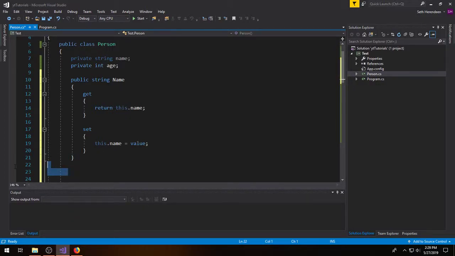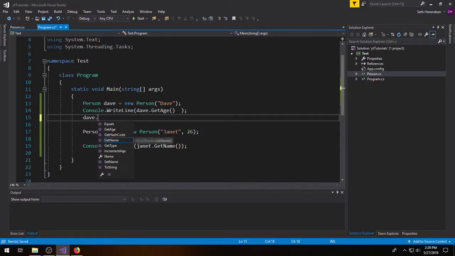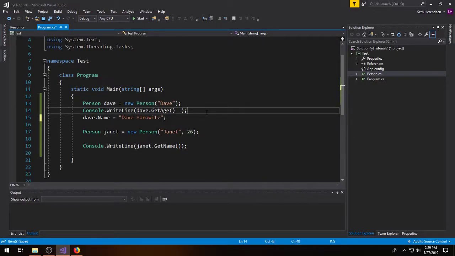Now let's show you what it looks like. If I say Dave dot, I could say either GetName or SetName. As you can see, these are two options. Or I could say Name. Dave.Name equals Dave Horowitz. I'm not sure who Dave Horowitz is. I feel like I've heard that name before. I don't know. Well, anyway, we've named it.